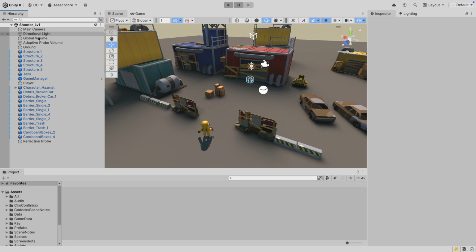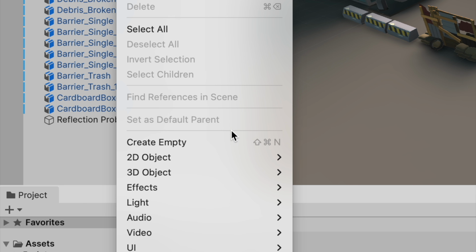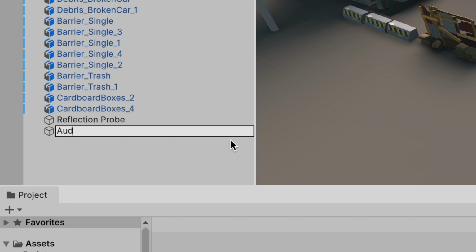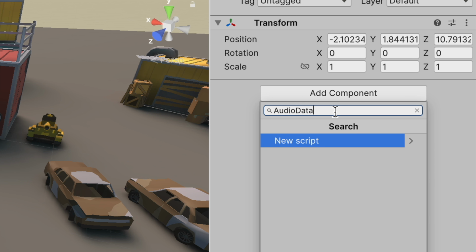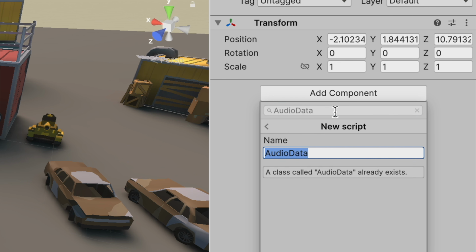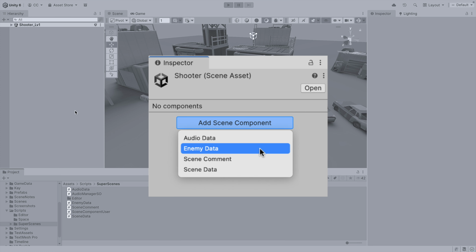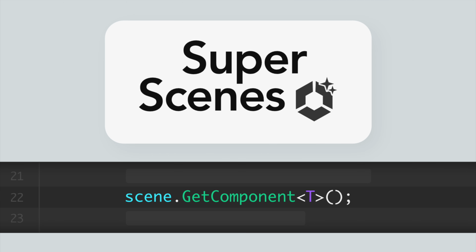It's typical. You want something to happen at the scene level, but you end up having to put a game object in the scene, because game objects and components is what you do in Unity, right? Wait, what if you could just add a component to a scene? Introducing SuperScenes.